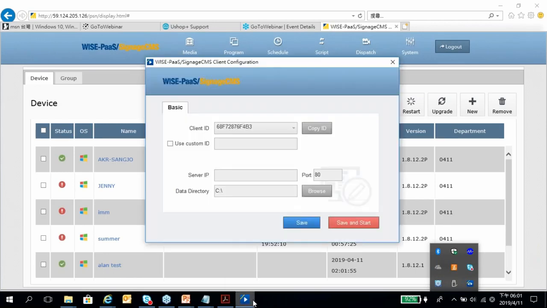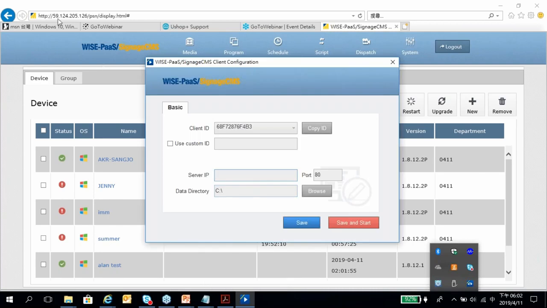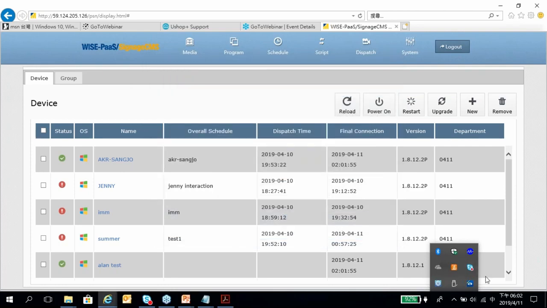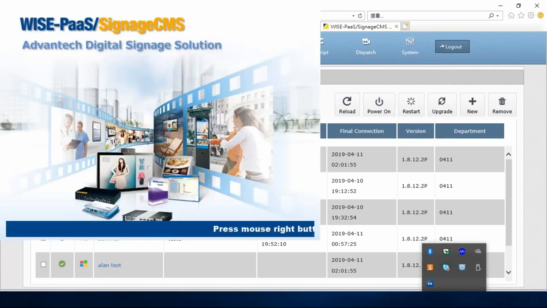Okay, so, but on the client side, there is one more thing need to enter. Server IP. Server IP means you need to enter the server IP you want to edit or you want to get the program from. So now we use our cloud server. So we enter the cloud server IP here and save and start. Okay, then you can see our client restart.